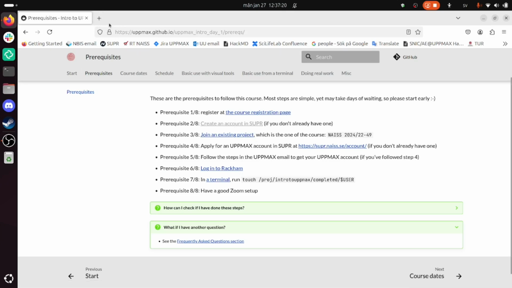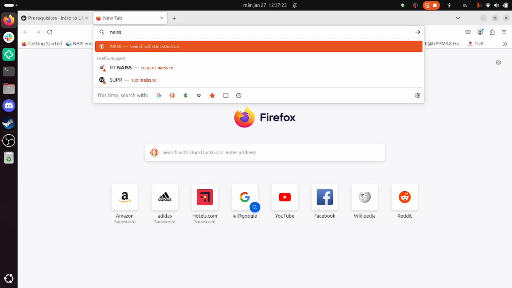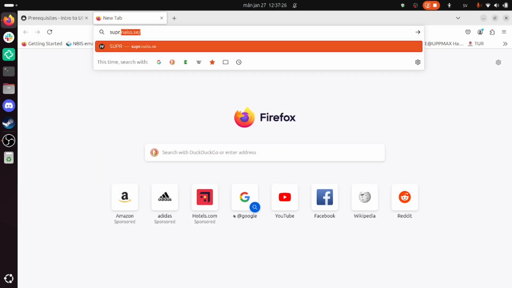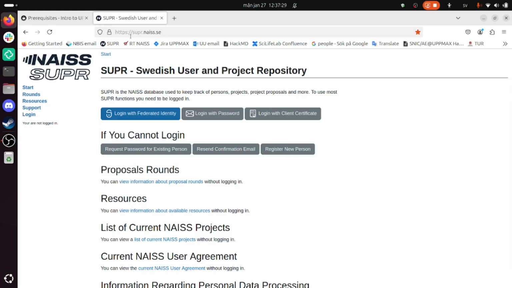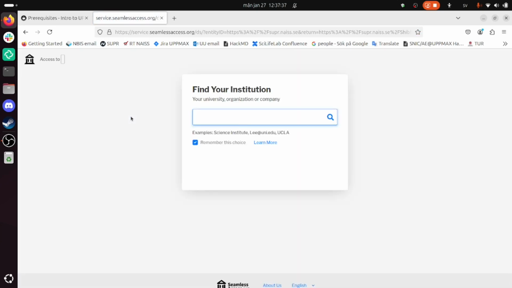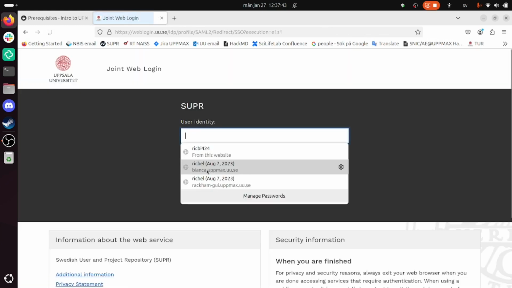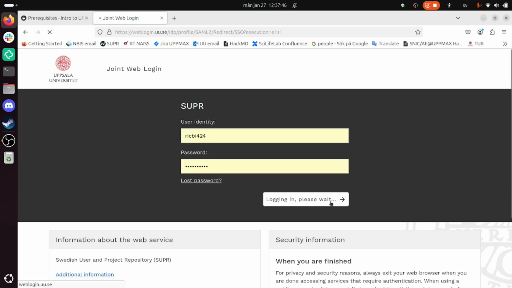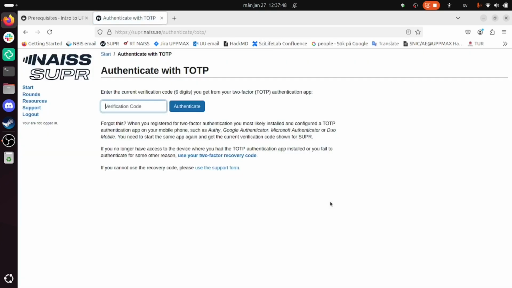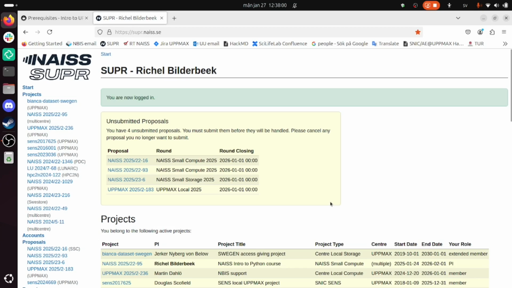So SUPR, I'm going to go to this website now myself, supr.nais.se. Yeah. And this is how it looks. Here you can get your account, register a new person is where you want to start. I can already log in, I already exist, I'm known, and I need to type that I'm part of Uppsala University. Of course for you this is a different thing. I need to use this one, and then I need a verification code, for which you use a two-factor authentication app. Look for SUPR, and now I'm in.